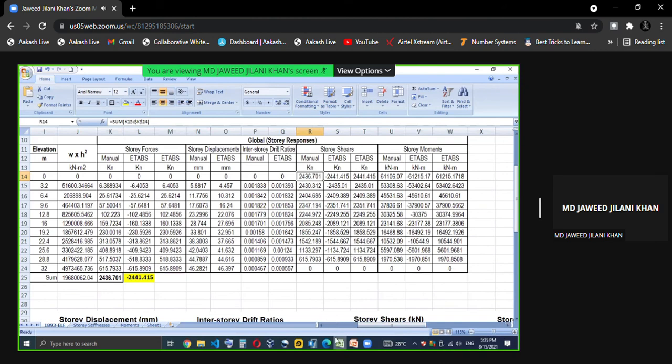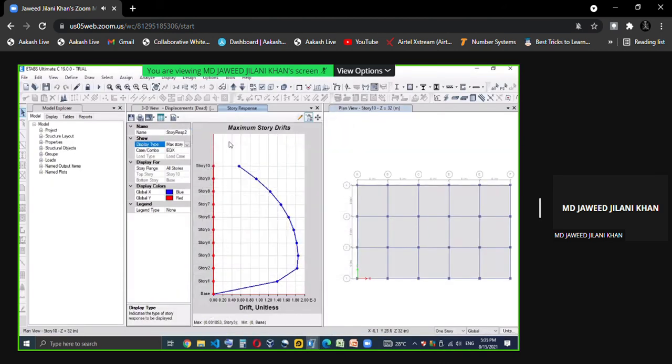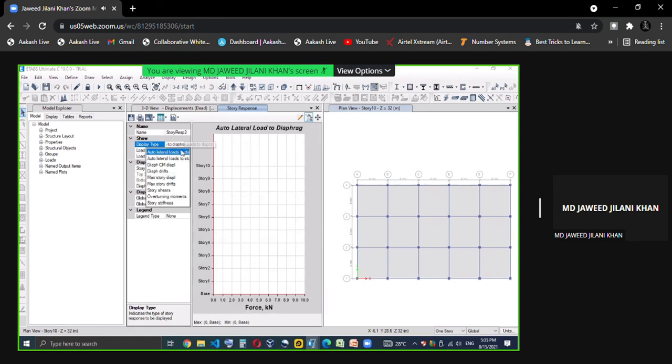In ETABS also, now when you go to ETABS, we have already seen it, but see story shear, you can see here, auto lateral loads.